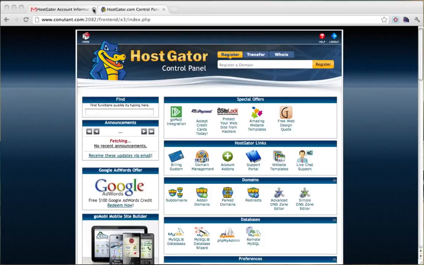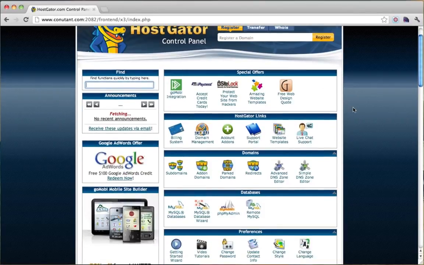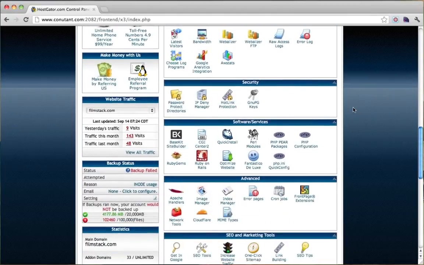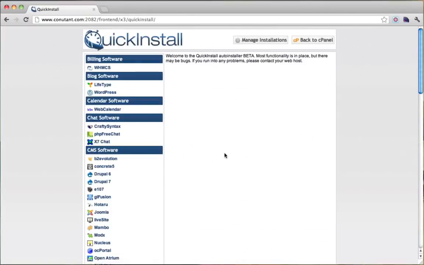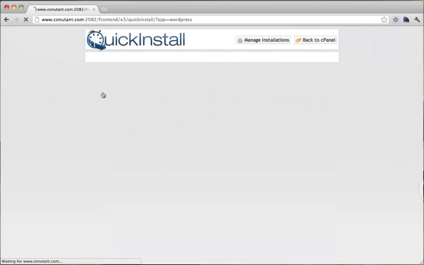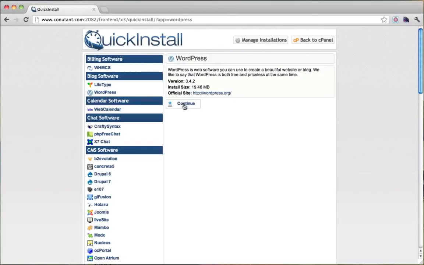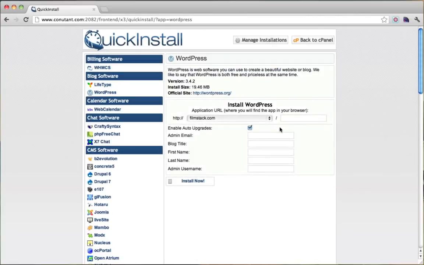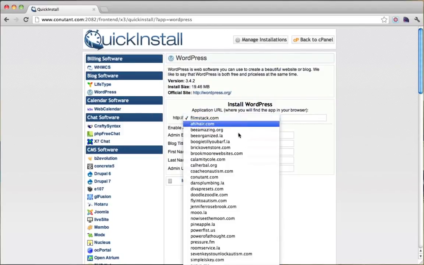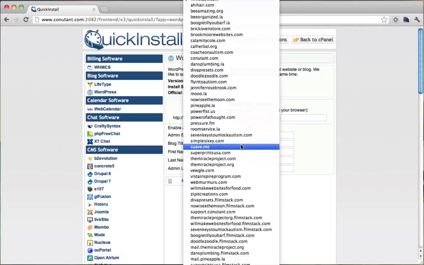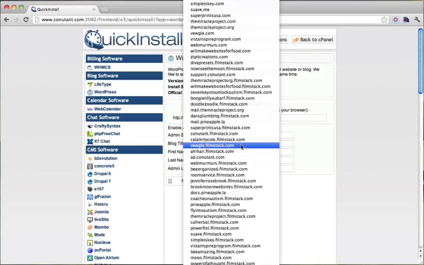Once we're logged in, we can close our email. We can scroll down until we see under Software/Services, we see Quick Install. So click Quick Install, then click WordPress. Once we do that, we just click Continue. And it says, where do you want to install your WordPress software? So I have many domains. You'll probably only have one domain. So I'm just going to scroll down and search for Simple is Key. There it is.